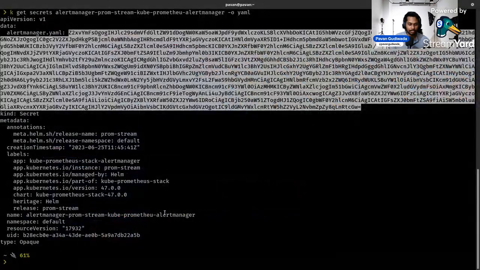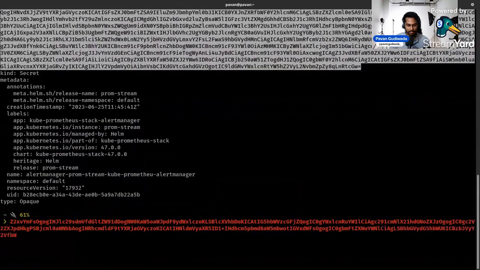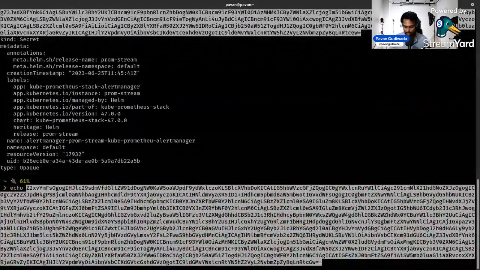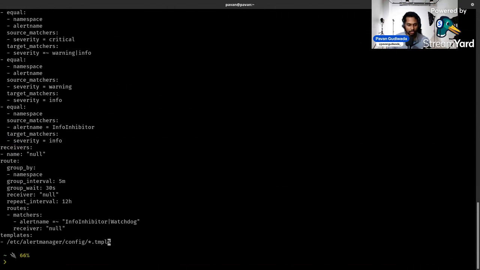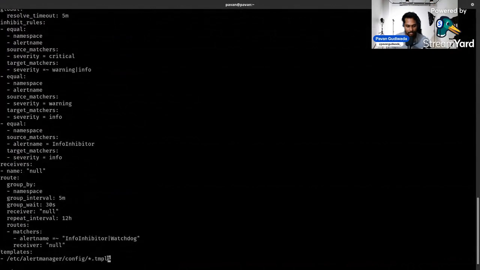So you can do this. You can use echo, and the problem was that if I use echo, it's basically for some reason... Okay, fine. I think this is the same thing. So you can use echo, the same thing, and hyphen base64 decode. And what it'll do is it will give you the whole file as a YAML.